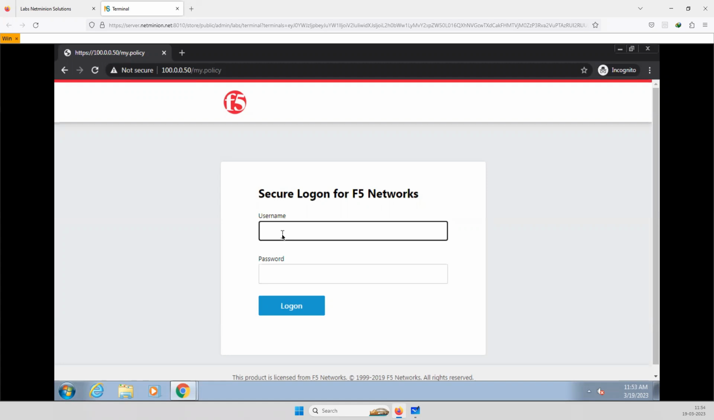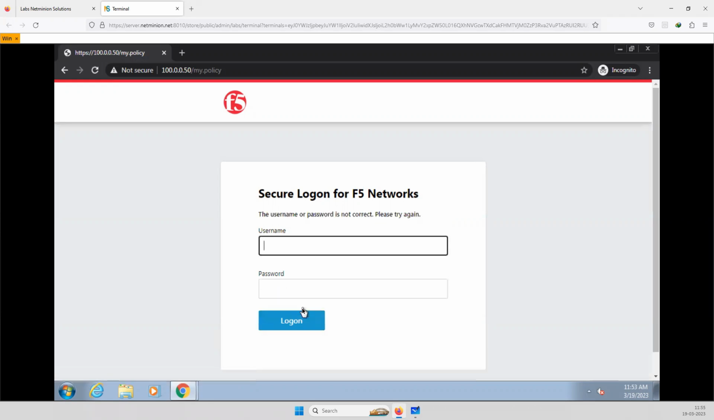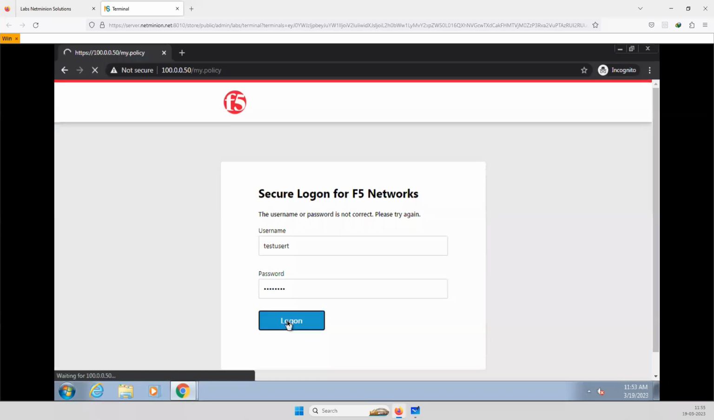So let me see if I'm putting a wrong username and password. Test, @123. I would not be able to log in if I'm putting a wrong username and password. Okay, it's showing the username and password is incorrect. So I can't access resources. If I want to access the resources, I have to put the right username and password. So let me put the right username and password. Test user and test@123 is the password. As soon as I put this, I would be able to access the application.